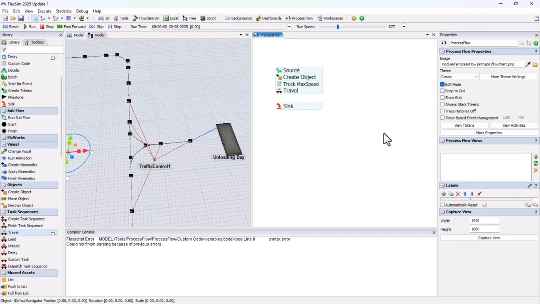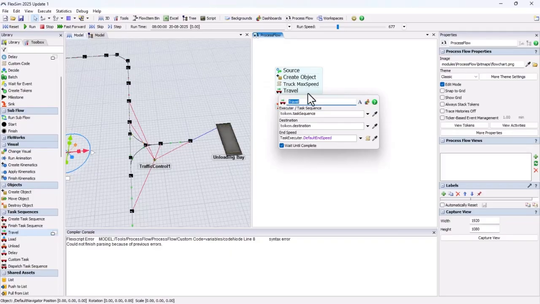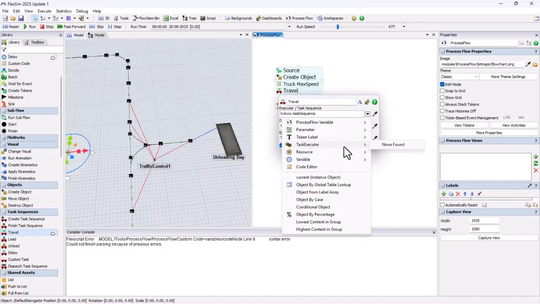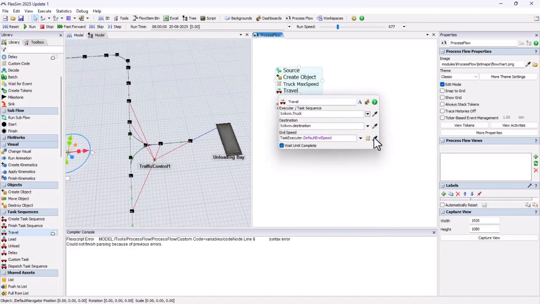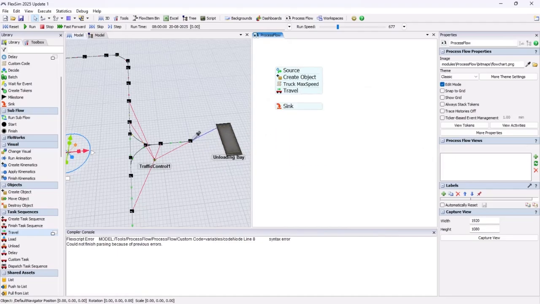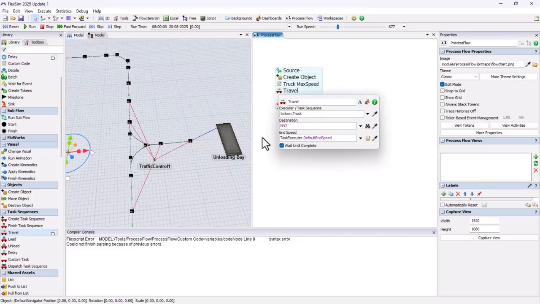Now, let's configure the travel object. Click on the activity button inside the travel object, and from the drop-down menu, choose truck from the token labels options. Next, we'll set the destination. Click on the sampler tool, and reference the network node closest to the unloading bay. In this case, it's this specific node. I'll leave the end speed as it is for now.